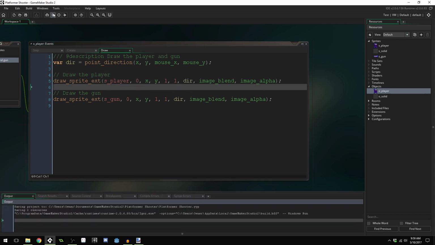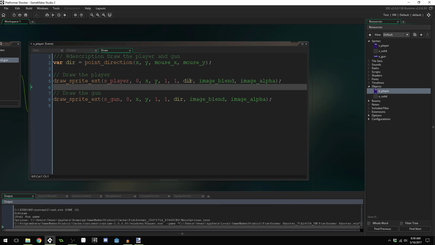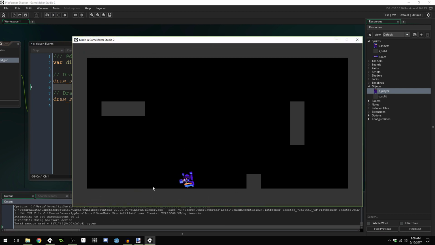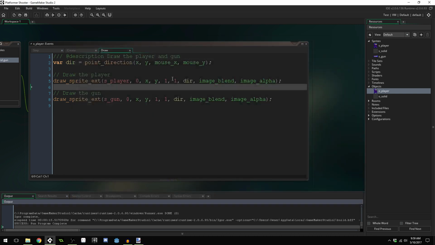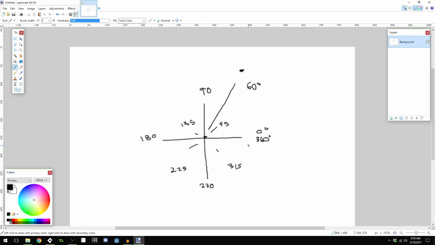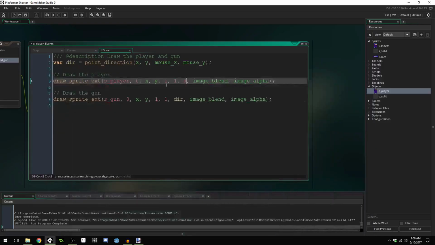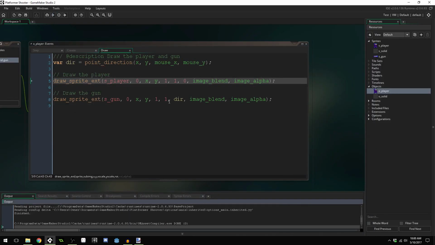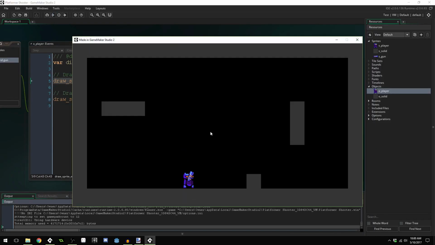So what happens if we draw the player using dir like this? Well, then the player points towards the mouse too, and that is definitely not what we want. It's actually kind of cool, but it's not what we want. So direction obviously isn't going to work, and for the rotation here we're just going to put 0, because if you remember, 0 is no rotation at all. So we put 0, we've got our player sprite.